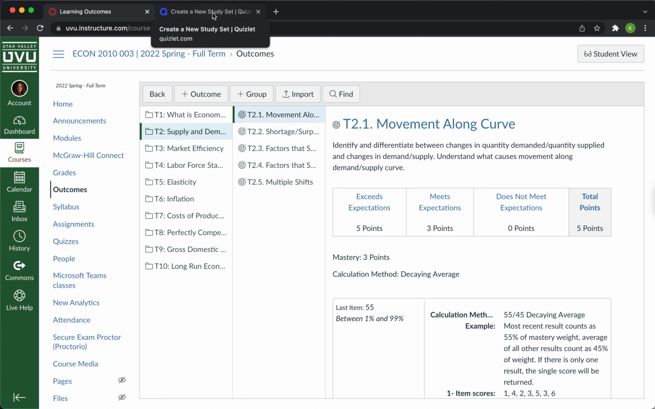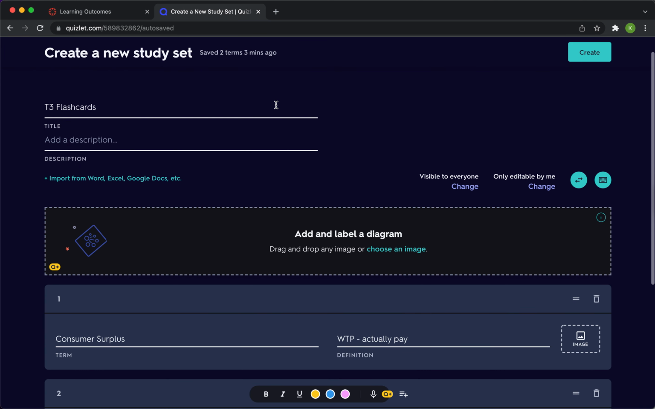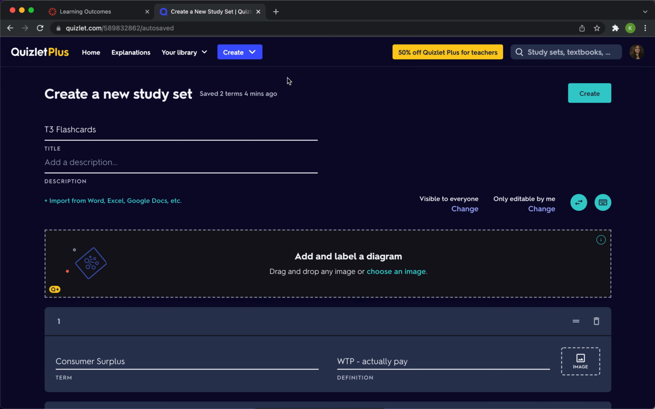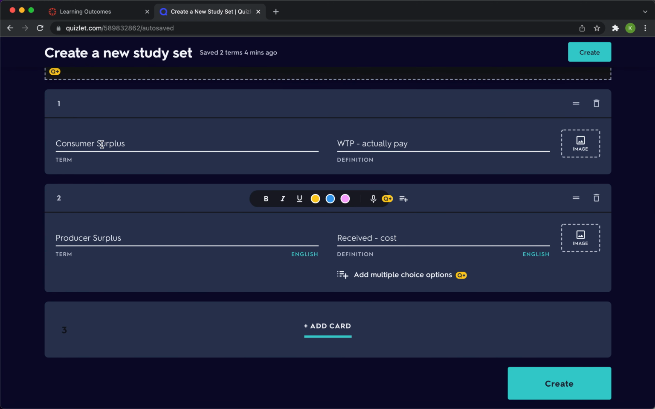But you can also use Quizlet. Quizlet is free to use for students. And let me show you what you would do to create and submit a set of flashcards in Quizlet. So you do create study set, give it a name, add some cards. So this would be the term and the definition. You can even add images. That feature may not be available unless you pay for it, but you can look into it.